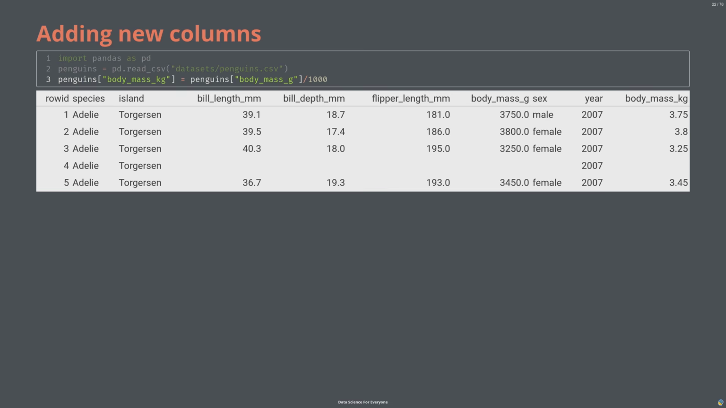There are several ways to describe the process of adding new columns to a data frame. It's often called mutating, transforming, or feature engineering. For example, let's say we want to add a new column that shows the penguin's mass in kilograms instead of grams. On the left side of the equal sign, we use square brackets to name the new column. On the right side, we write the calculation. After running this, both the original column and the new one appear in the data frame.